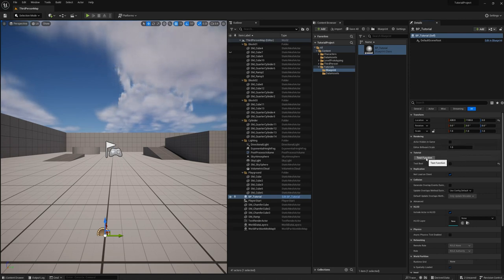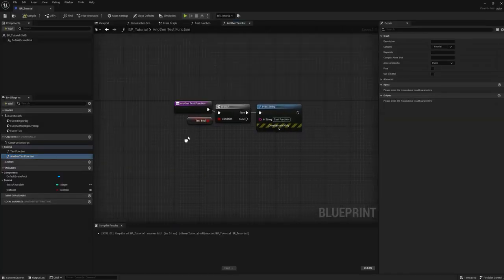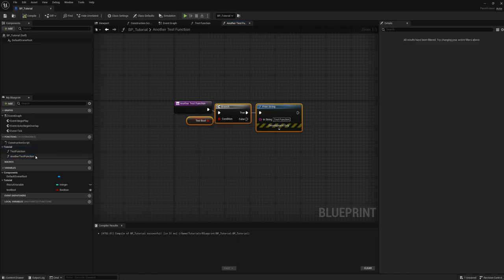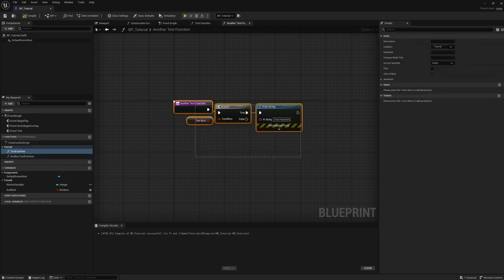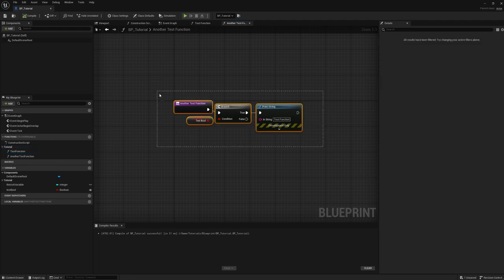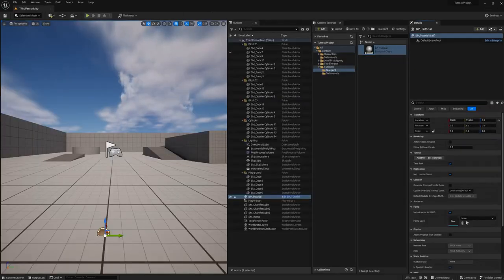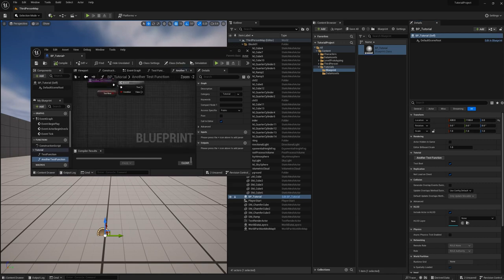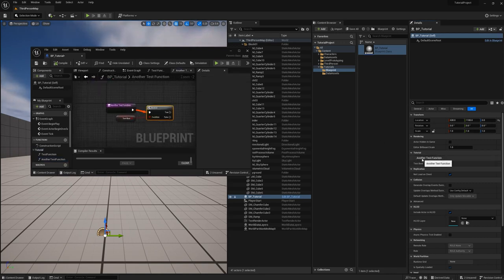So let's give that a try. So this is false. Nothing's happening. This is true. Nothing's happening. Why is that? That's because it's not working since we changed another test function. Terrible names, by the way. I need to work on my tutorial function names. Nothing happens now. But if you look at your blueprint, you will see this line is animated, telling you that the code got to here and didn't get any further.